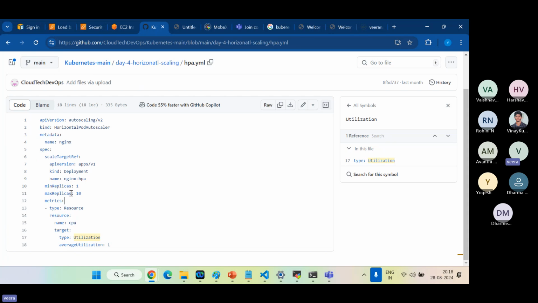If two pods still cannot maintain 1% average load, a third pod will come. If three pods still cannot, and traffic is still more, a fourth pod will come, up to 10 pods. If you need an 11th pod, you can come to the HPA and change the set point only. So the HPA calls the deployment YAML by scale target reference, and scales up or down with reference to the deployment YAML based on CPU utilization, same as the auto scaling concept we discussed.